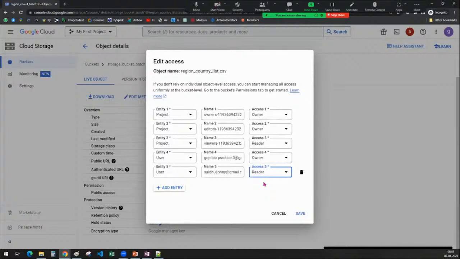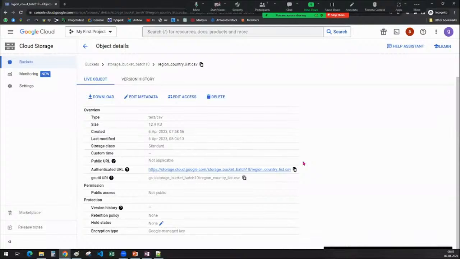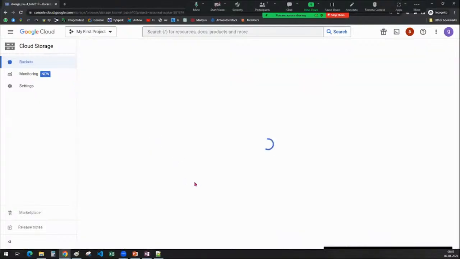But if it is an owner, they can upload it, they can create a new file, they can modify it, delete it, anything. Okay. So this is how you are going to achieve object level permissions. As I also told you, bucket level permissions can be achieved with the help of what, sir?